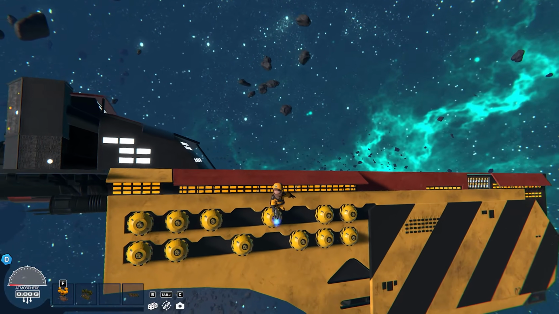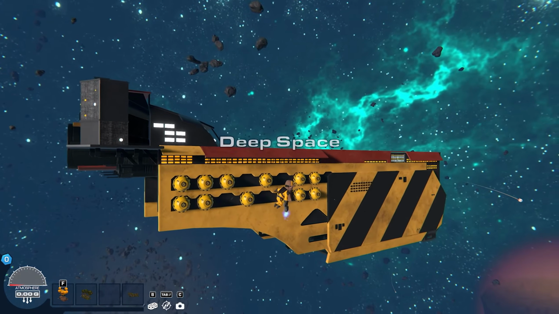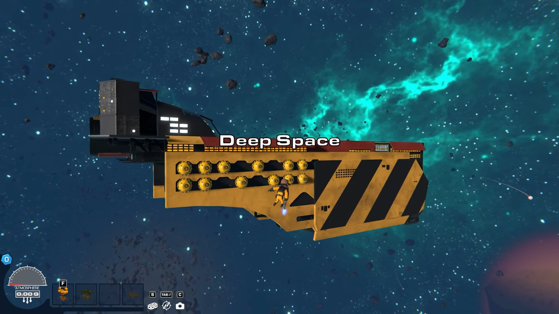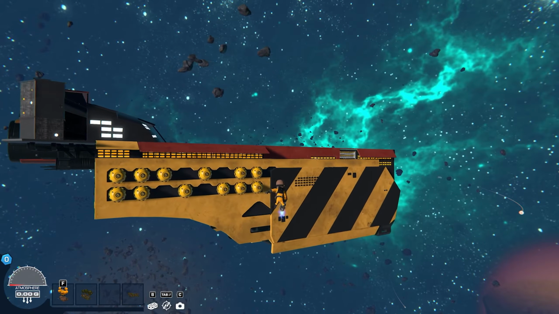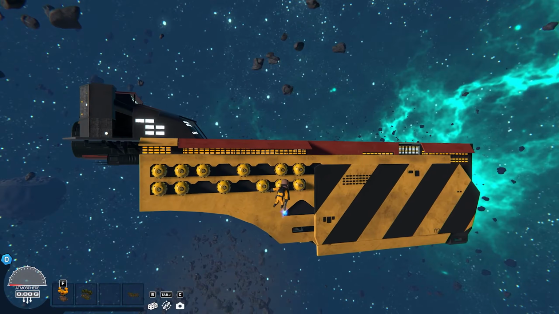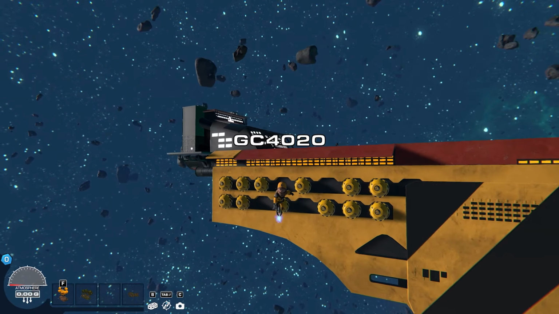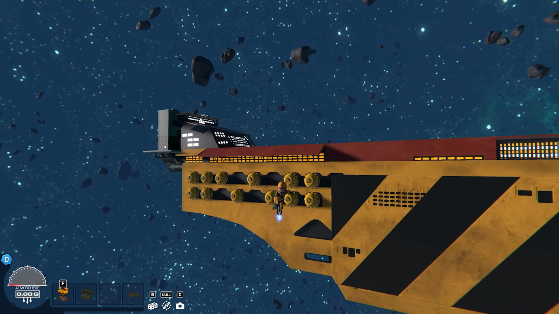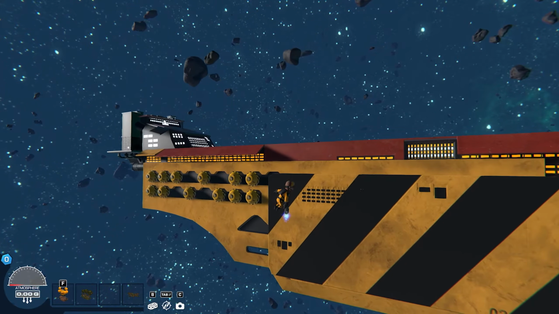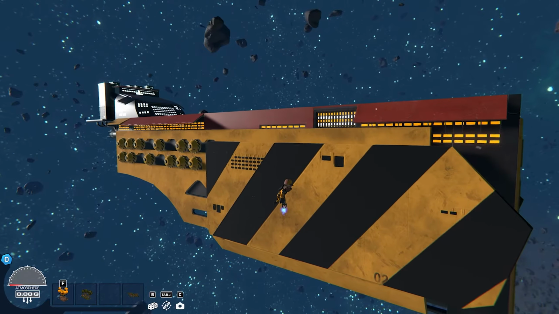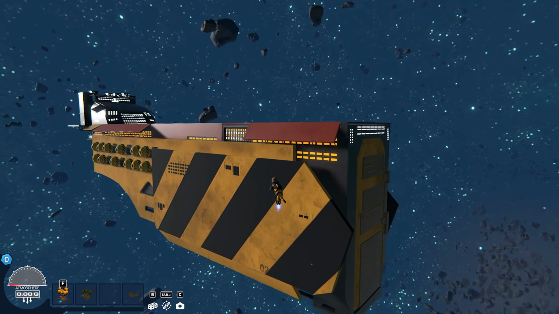Hello guys, welcome to Krawll's Workshop. Today we're back in space, just like the last video, and today we're making a cargo hauler. So I think the ship that we're seeing right now in front of us is a sort of cargo hauling ship, if I'm not mistaken. But we're not going to go for that design. We're going to go for something completely different.